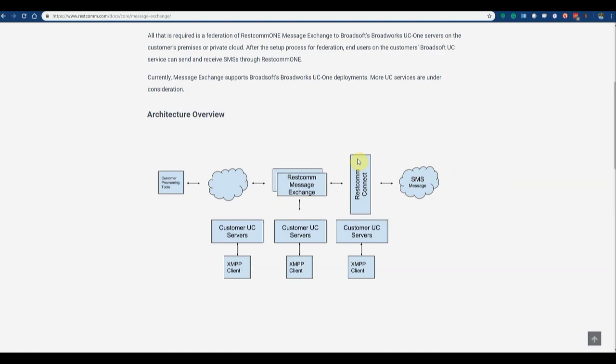On Restcomm Connect, you need to provision the number and configure to instruct what Restcomm should do whenever an SMS arrives to the platform. And on the Restcomm Message Exchange server, you need to add the mapping between your Jabber address of your unified communications client ID and the DID you just enabled on the network. So right now, let's focus on the enablement of the number on the network.